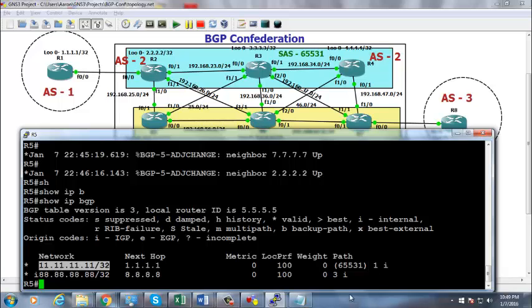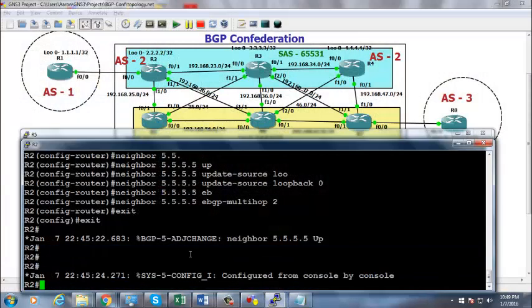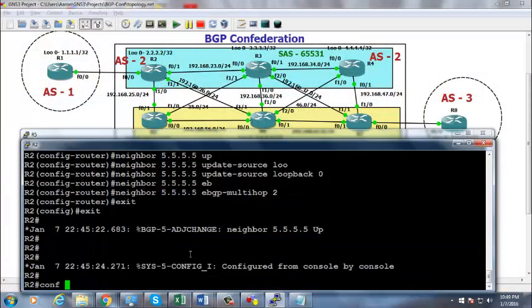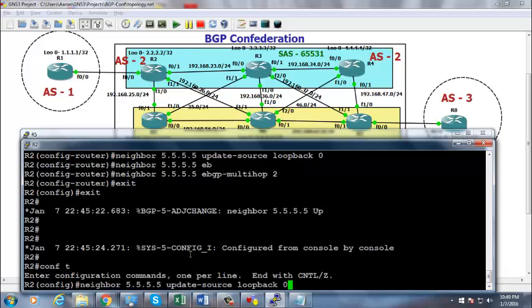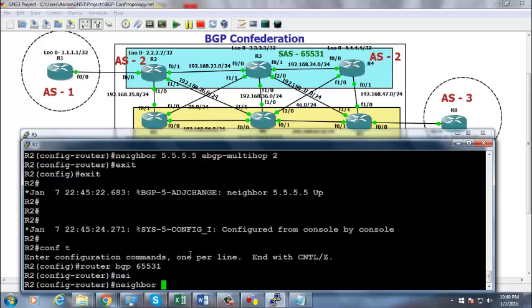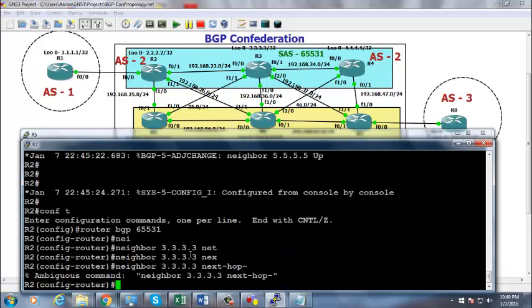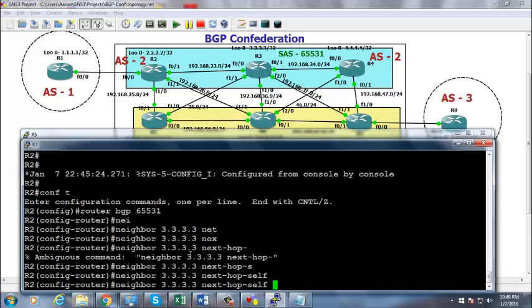Now what is the problem? Next-hop-self is what we have not given. Correct? That is why it is not the best one. So we'll go to router BGP, and then for each neighbor, so what are the neighbors? 3.3.3.3, next-hop-self, and for 5.5.5.5 also I should give it.